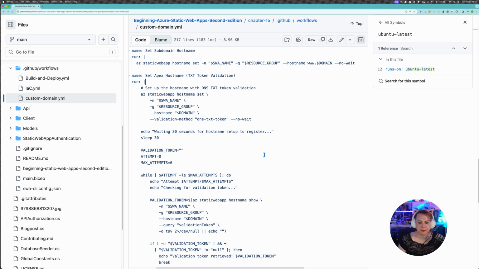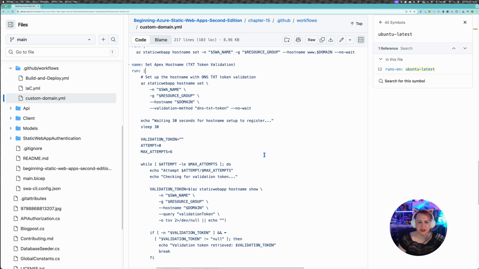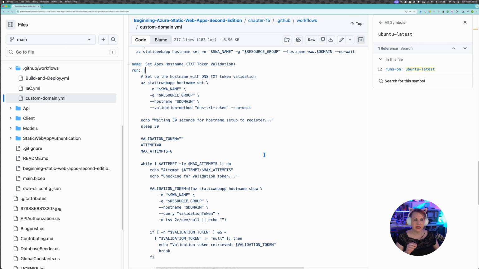And that next step is the validation that we need for the apex hostname. That doesn't work, as mentioned in chapter 14, using the domain name as the information inside of the record. Instead, we need to get an explicit ID out of the static web app and set that inside of a TXT record. Before we can get that token, we have to tell the static web app to actually try and access it. Unfortunately, it's a little bit chicken and egg here.